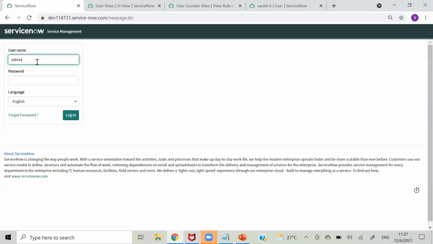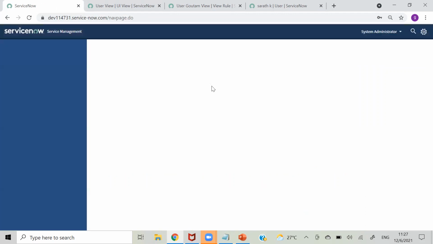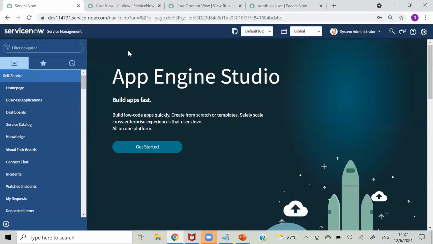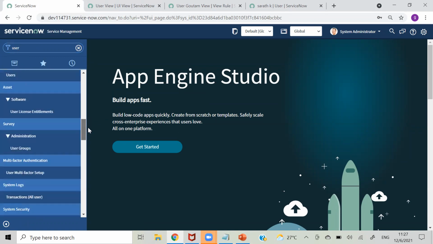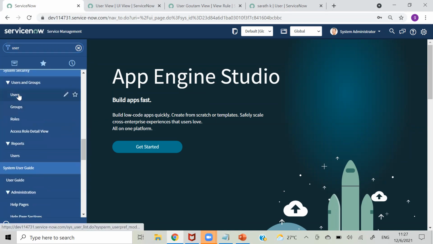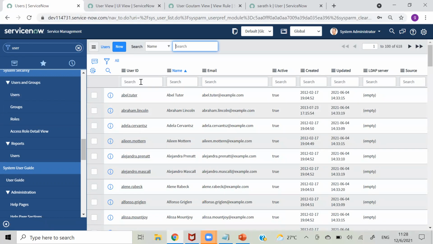and then back as admin. Okay, so that is about users. Are we clear with how we create users and what the fields on the user form are? The main ones are the active field, the locked out field, and web services access only. Remaining everything is common. Clear?